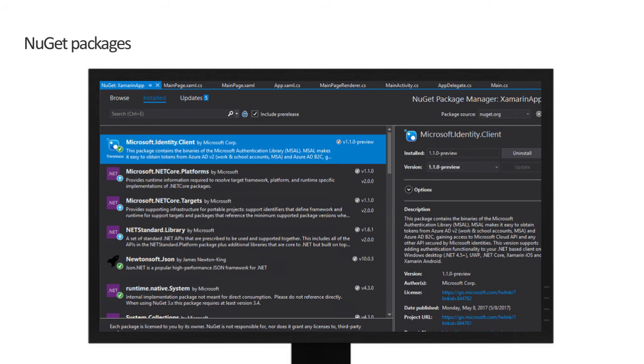Again, keep in mind that the Microsoft.identity.client package is a pre-release package, so when you go to look for this, you want to make sure you check that little box you see there on the screen at the top that says include pre-release packages, so that you can find the Microsoft.identity.client package that's currently in preview mode.